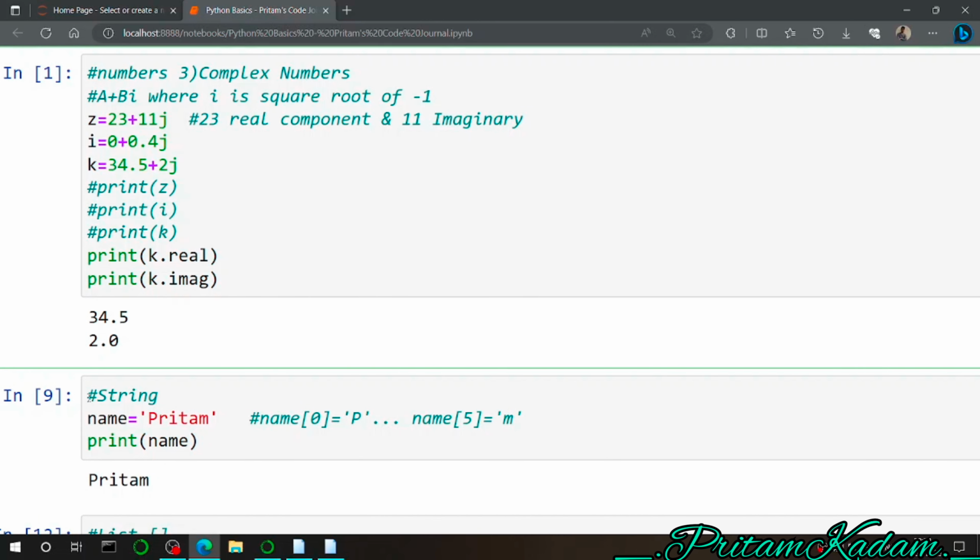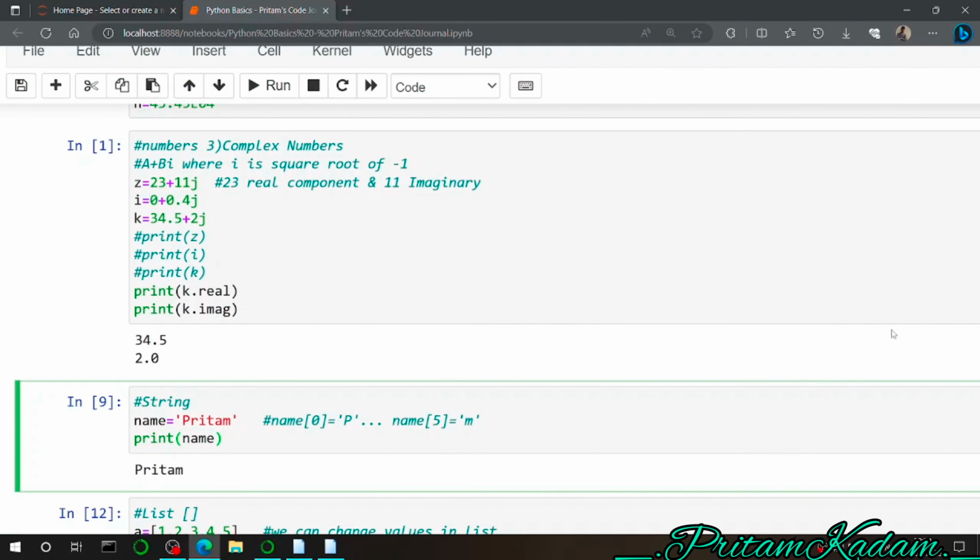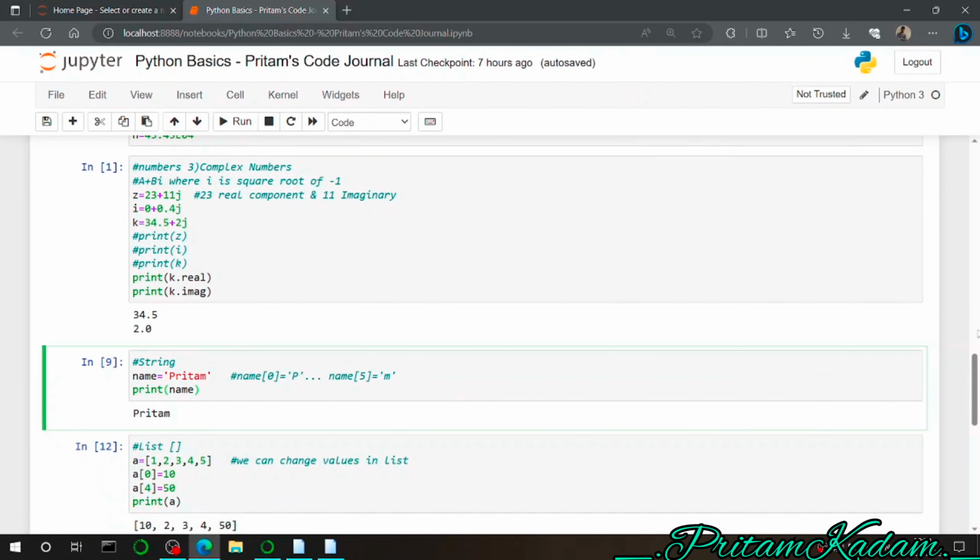Now let us go ahead to the string part. Well, a string is a sequence of characters with the first index 0. We have the capital P over here, and then indexes 1 2 3 4 5, and we have the last index here as 5. So name of 5 is small m, and we printed it using the print function, okay.